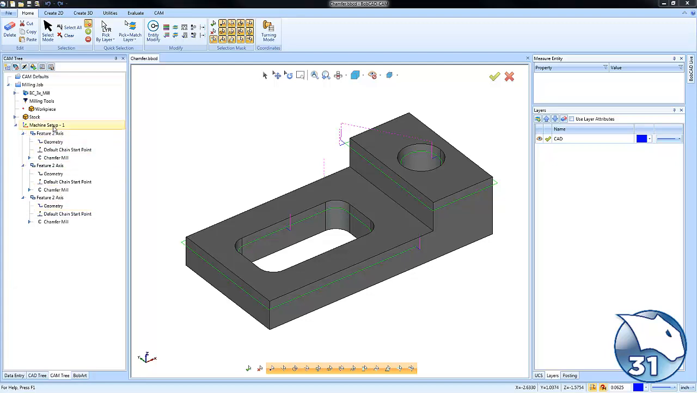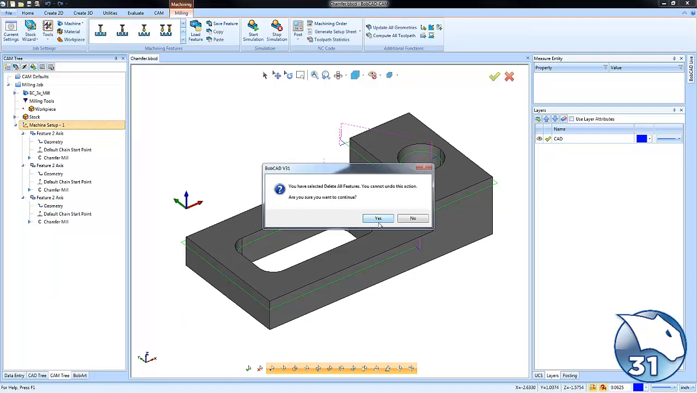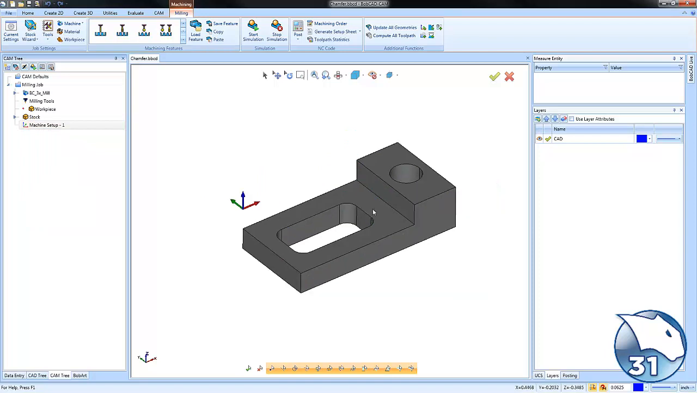To begin with, I'm just going to delete all the chamfers that I have set up currently. So let's just go ahead and get rid of those. All right. Now I'm not going to go through the pocketing and the hole making here. I have the job already set up and I've selected the solid model as my stock, so we can just focus on the chamfers, okay?